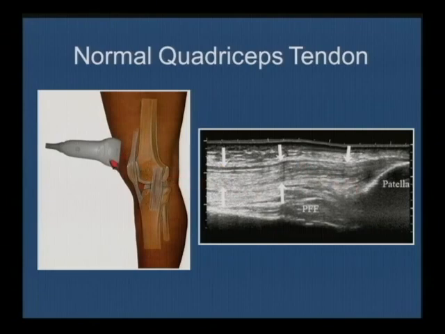And this is how we scan the patient in the longitudinal plane. Remember, the quadriceps is an extension of the vastus musculature and also the rectus femoris musculature. It's a very thick and strong tendon coming down, inserting into the superior aspect of the patella and the anterior aspect of the patella, and then continuing as part of the extensor apparatus as the patellar tendon.